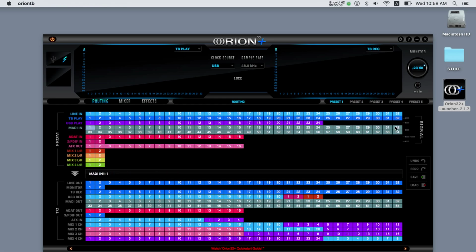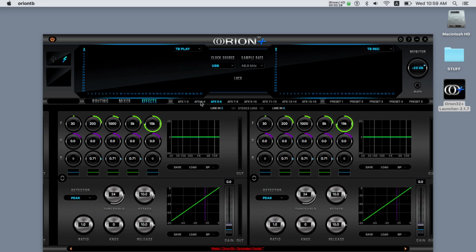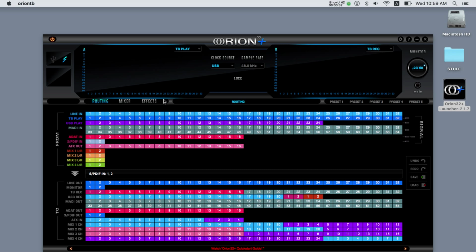You can also route MADI-in channels to the Orion32 from another interface or a digital desk, or ADAT inputs or SPDIF inputs. The same goes for the AFX outs. If you want to use the Antelope effects such as compressor or EQ, you can route the AFX outputs to the Thunderbolt Rec inputs for recording.